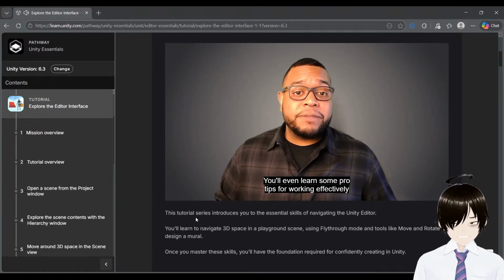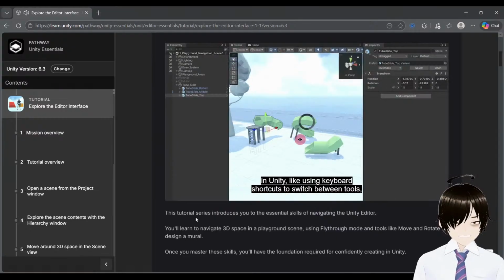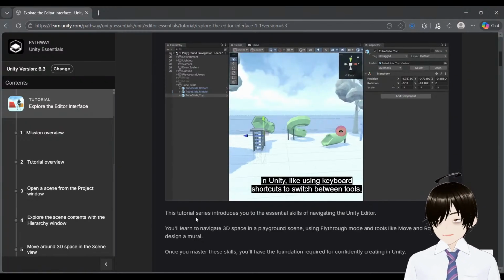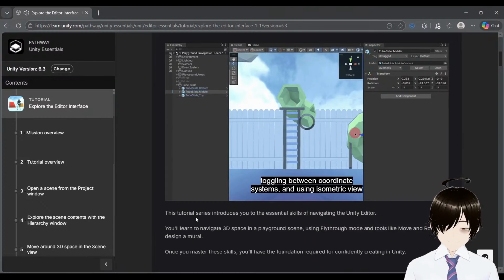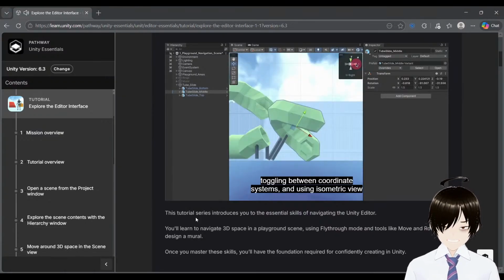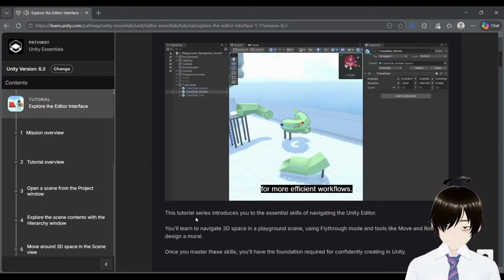You'll even learn some pro tips for working effectively in Unity, like using keyboard shortcuts to switch between tools, toggling between coordinate systems, and using isometric view for more efficient workflows.